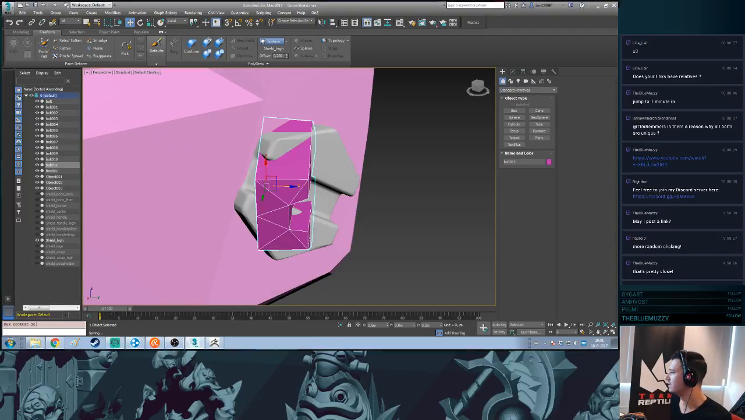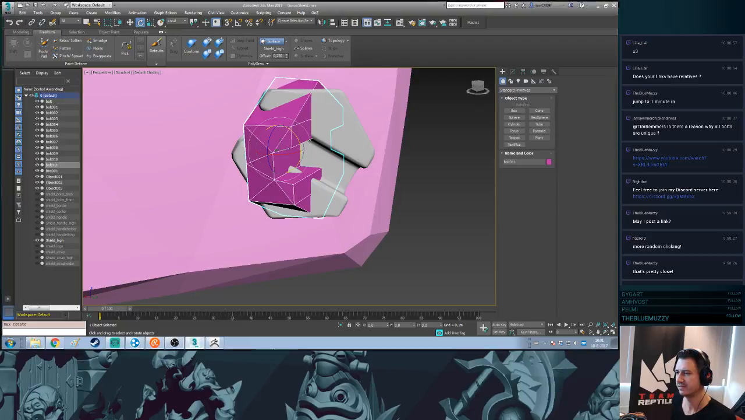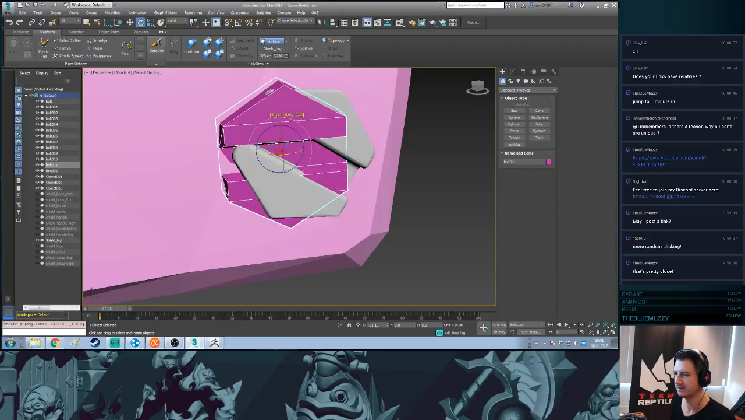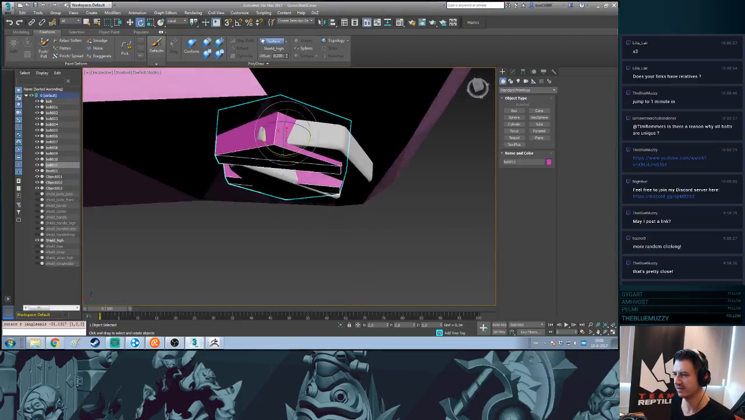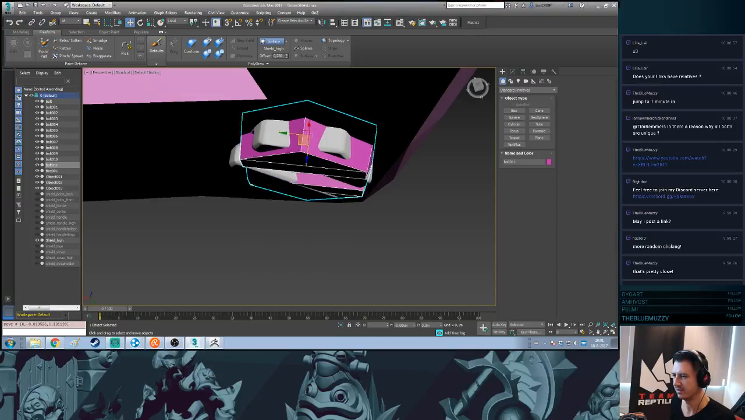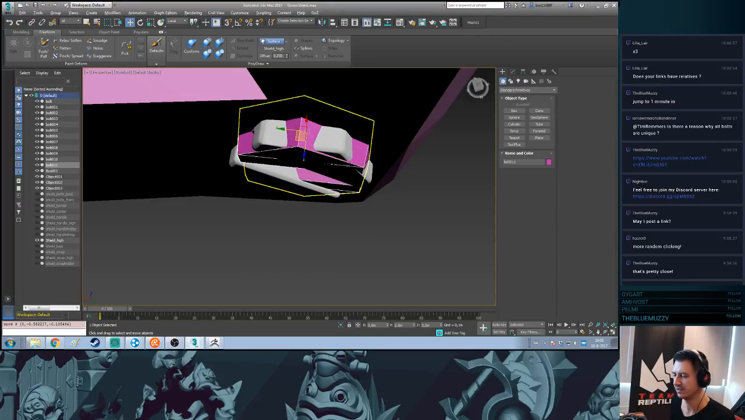And the last one. Is there a reason why all the bolts are unique? Yes, because I want the bolts to be unique. I want to give them some unique texture detail.